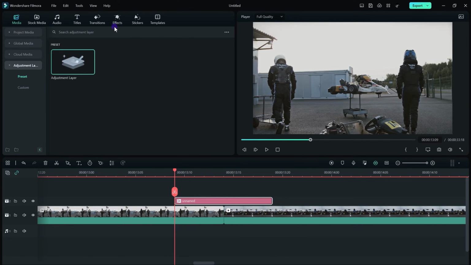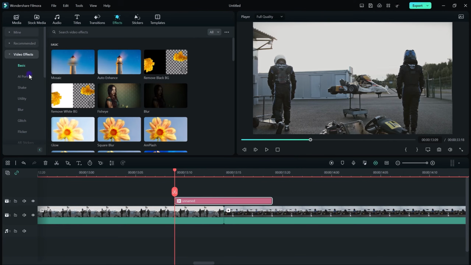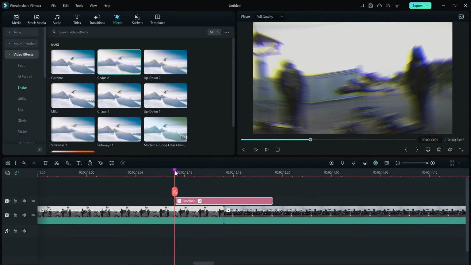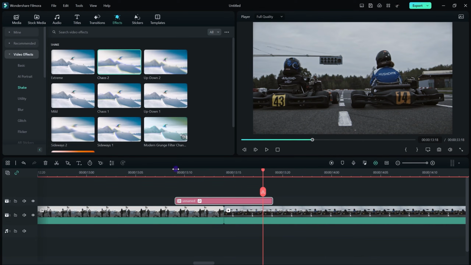Now it's time to apply the shake effect. For that, simply go to Effects. In our video effects, we have a proper shake category. Here we have a couple of shakes that you can use as a transition. It's basically an effect, but I am using it as a transition. So let me try out this one. Just apply it to your adjustment layer and there we go. Yeah, it looks really good.